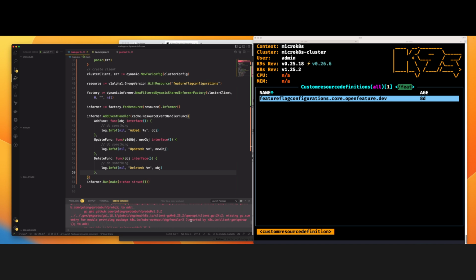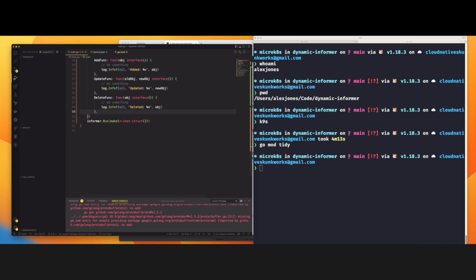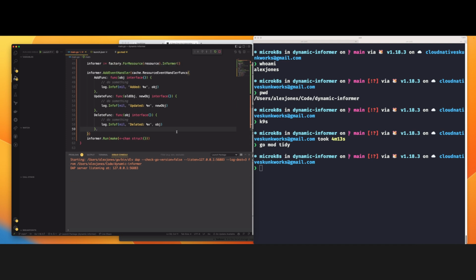First things first, it looks like I've got a bunch of issues here. So let's go mod tidy. Let's try it again. I'm just going to run it. Okay, so it looks like it's running.